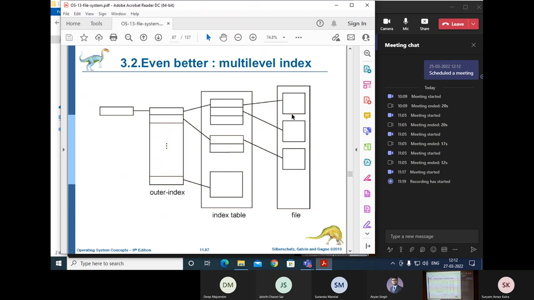So, is it possible that for a file, the outer index directly goes to the file and for some it's more levels than for others? That's exactly what Linux uses, ext4 onwards. Does the file specify the number of levels?